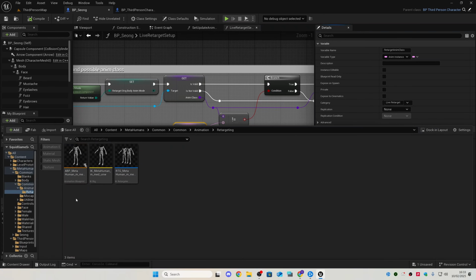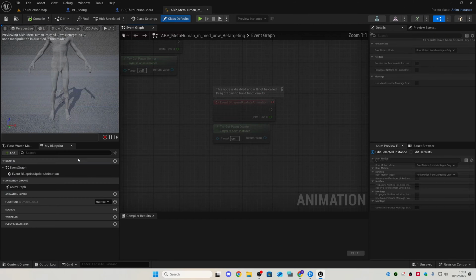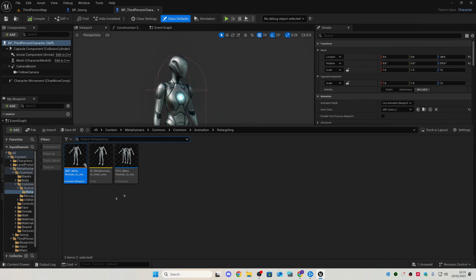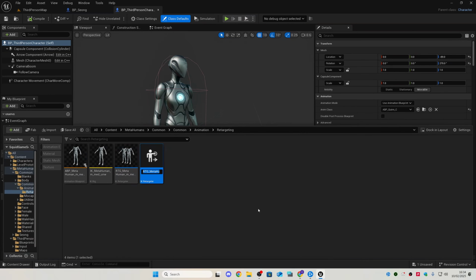This will open up our all content, MetaHumans, common, animations, and retargeting. We don't actually need to open up that. We want to open up the RTG MetaHuman, this one, the IK retargeter. In fact, let's just duplicate it. So right click, duplicate, like that. I'm going to rename it something that we can recognize. So IKR, IK retargeter, underscore, Manny to MH. So Manny to MetaHuman.